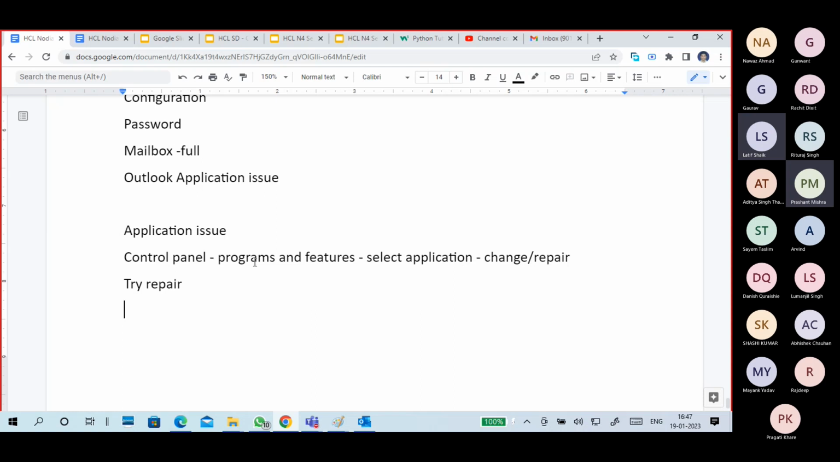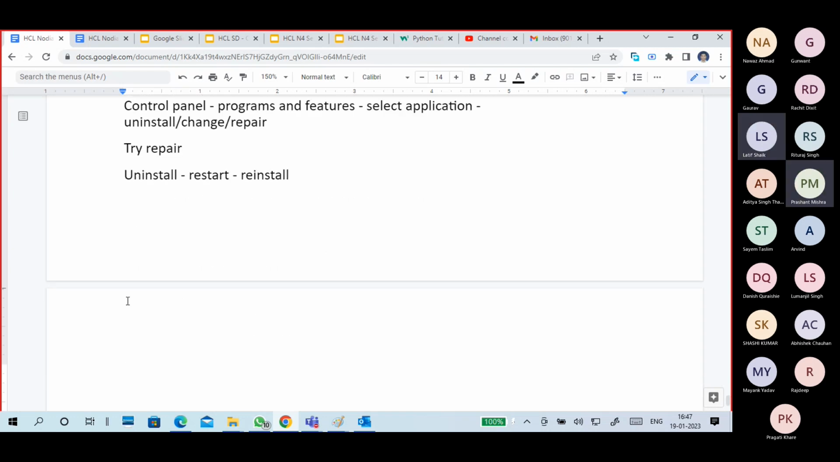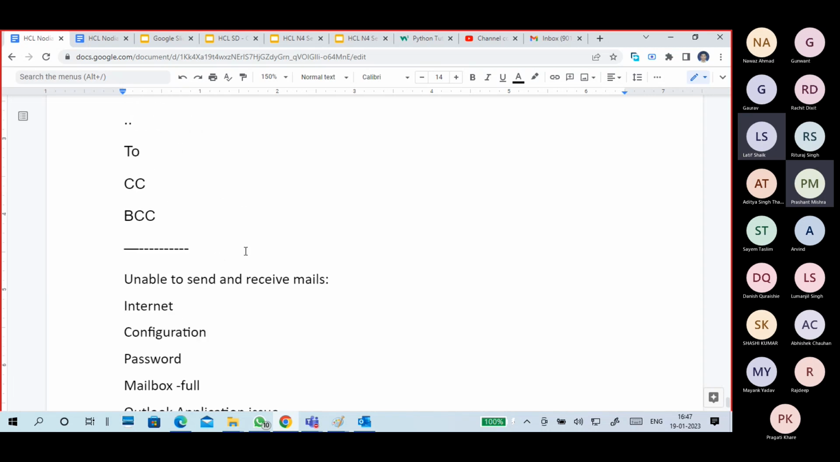Second, uninstall. These options are there: uninstall, change or repair. The first one is to try repair. Otherwise, if repairing is not working, uninstall. If you do any uninstallation, you have to restart and reinstall. So these are the complete steps for your Outlook.